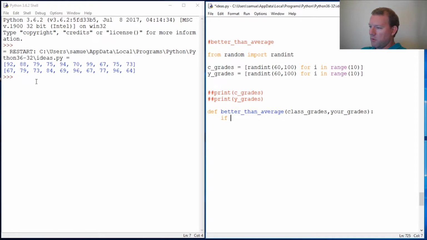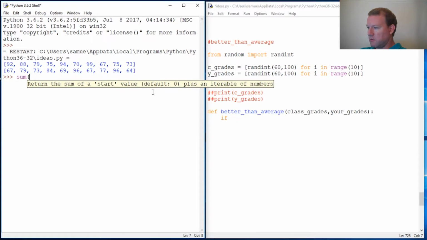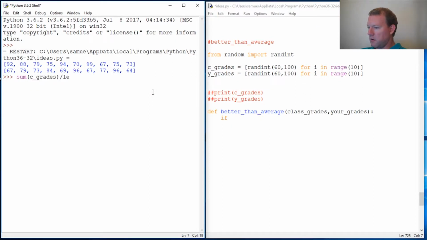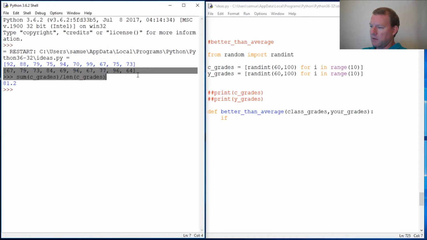Now, one important thing, average. Let's just think about this for a second. Sum class grades divided by len class grades. Sum, understandable. Take an item, take a container. I use that word because we'll look at it in just a second. Take the container, add up all the items in it. Sum. Len. If you don't remember len, let's look at len.